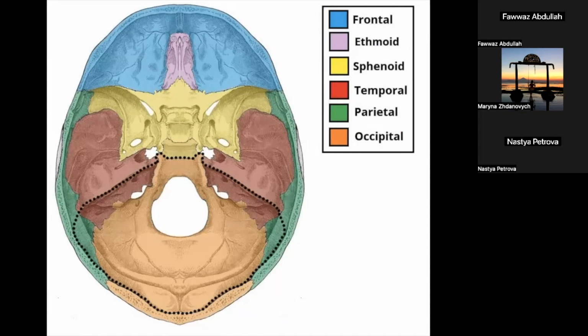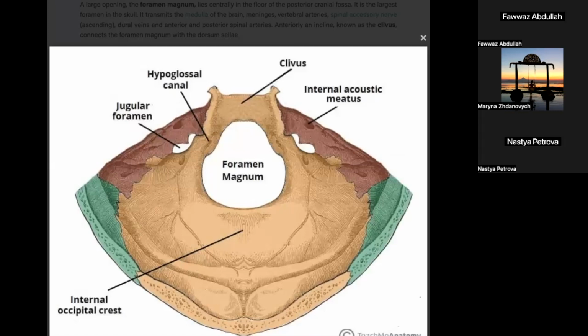And wait, just one last thing. Hopefully, you can look at it. Here, foramen magnum, internal acoustic meatus, as we said, jugular foramen, hypoglossal canal, and these are the main structures in the posterior cranial fossa. Good?